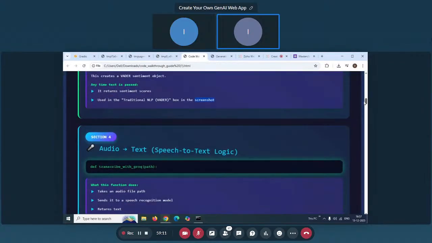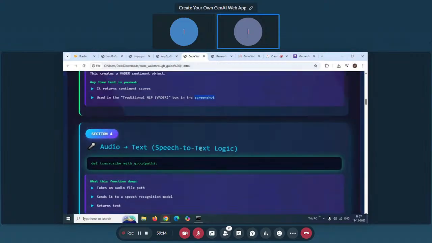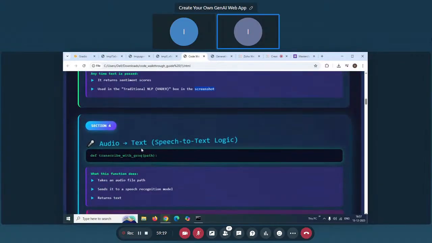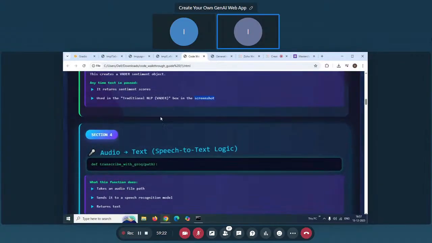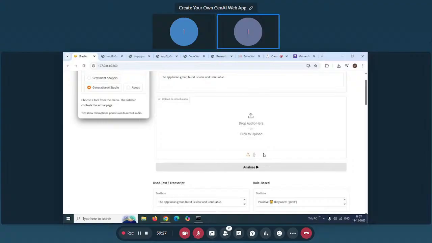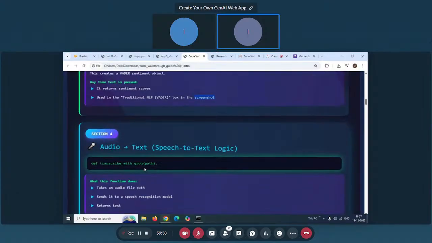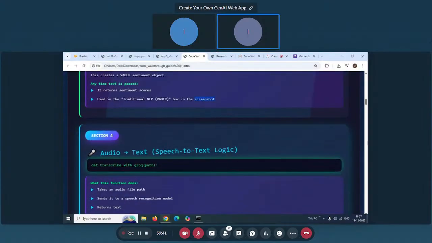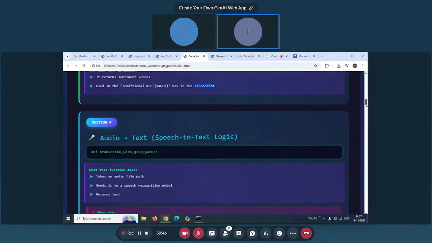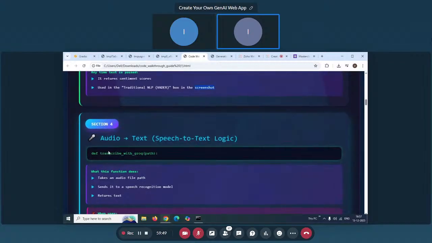Now the speech to text logic. This is the function which is converting audio to text. Whenever I am speaking, it's converting it into text. So this function is doing the work. It's transcribe with Grok, so it's using Grok. I have not written the complete function, I'm just showing you the function.